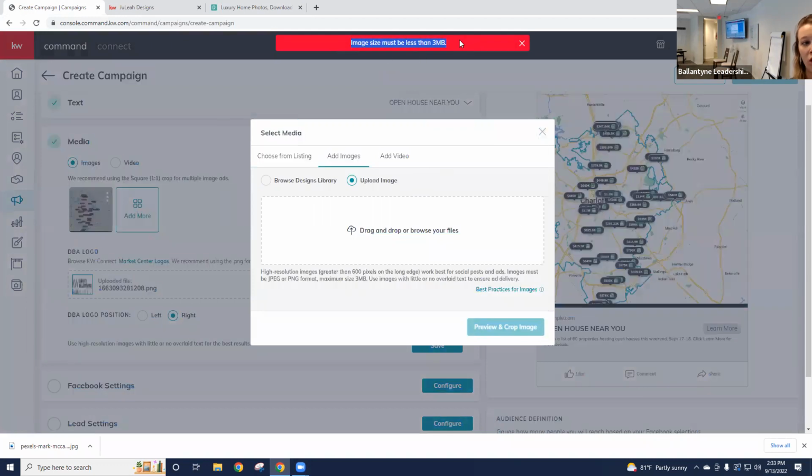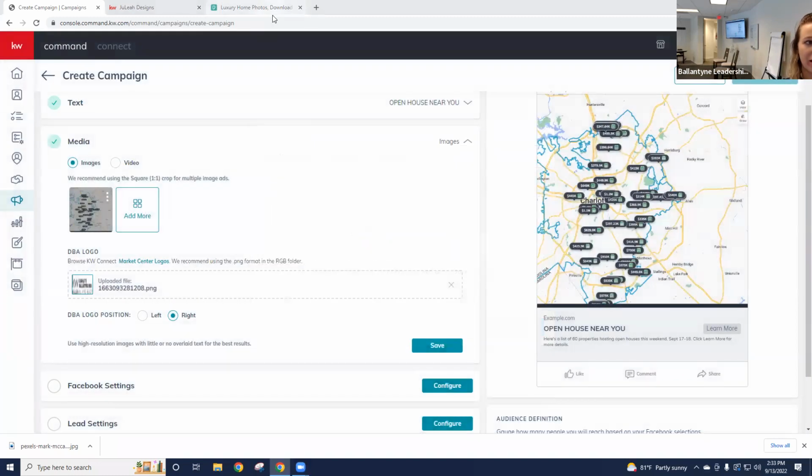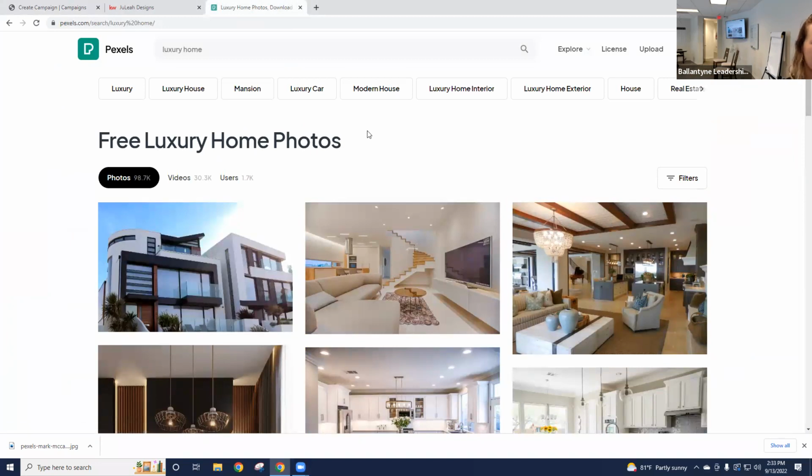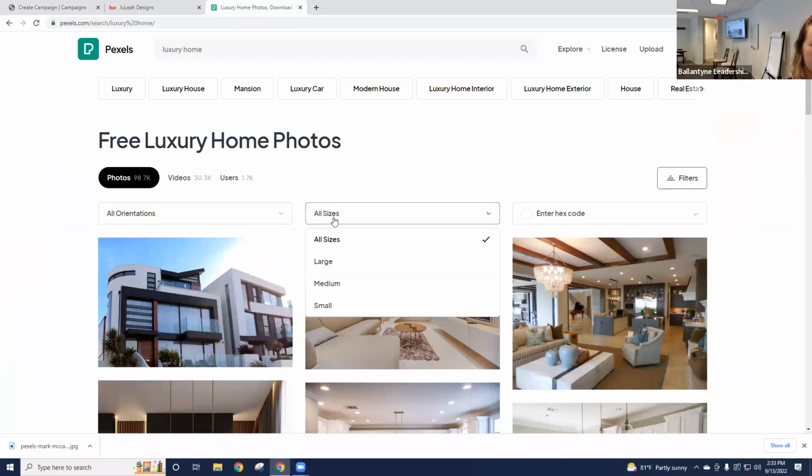Ooh, good to know. Image size must be less than 3 megabytes. So if you have an image, beware of the size of the image. I think you can filter by image size. No, you cannot.